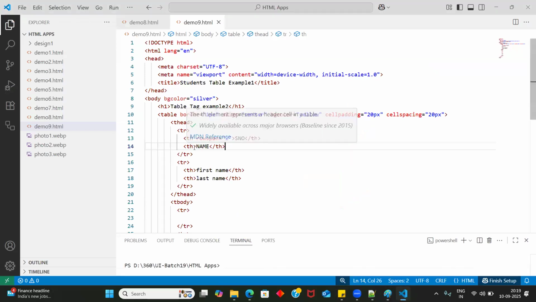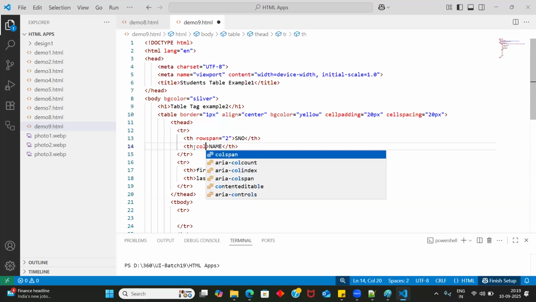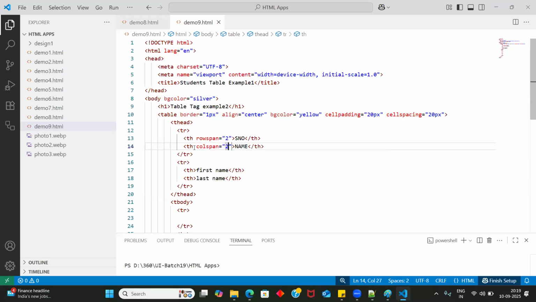Directly go to the name cell and just say, what should I write? Column span equal to 2. That's it, guys. Our tricky part is done. Don't overthink how this table row will come under your name. That's what I was telling. If you write these changes, automatically this will be placed under your name, guys.